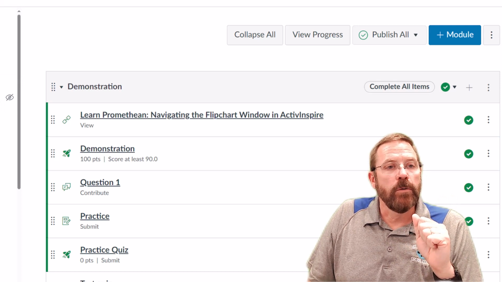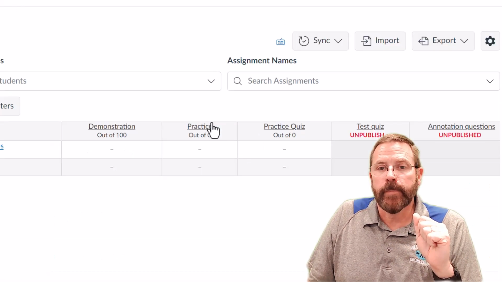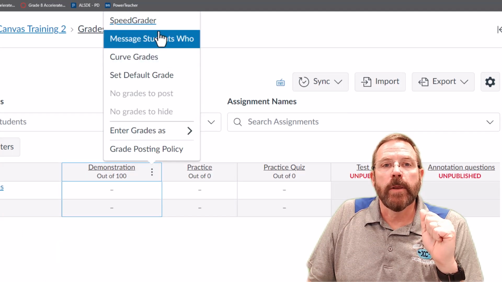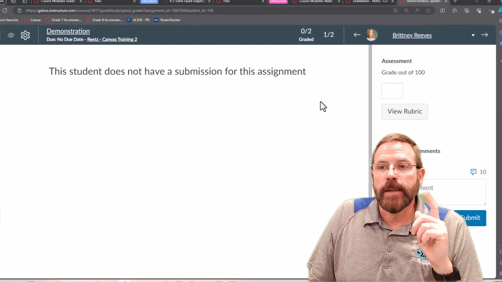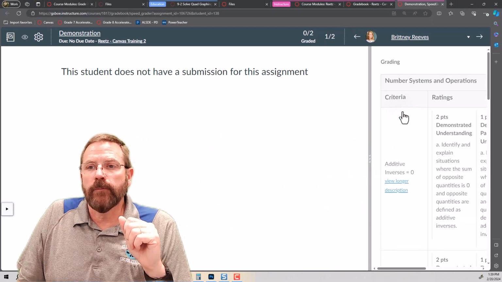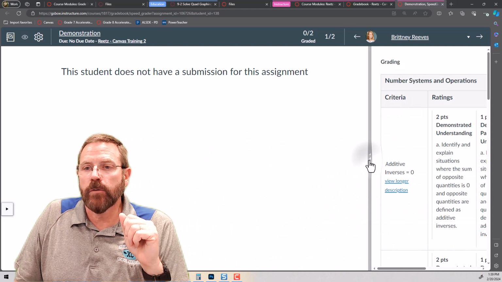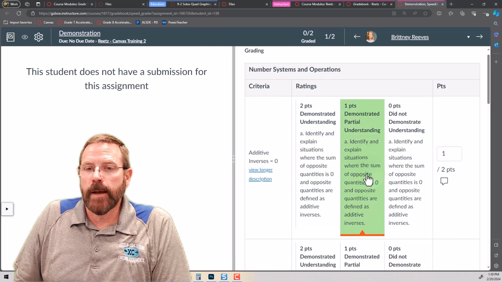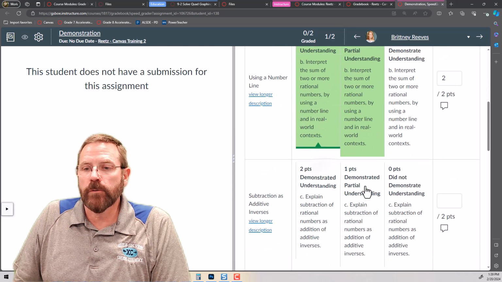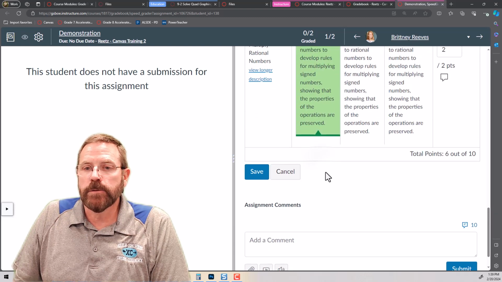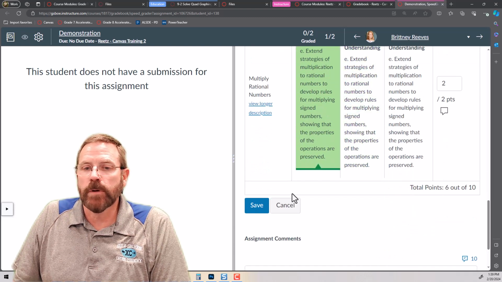I'm going to go to my grade section and click that demonstration assignment. I'm going to hit my speed grader, and inside speed grader, see where it says view rubric. Now I can click and view the rubric. I'm going to slide it out here so we can see what our options are, and we're going to say, well, they got that one, they really understood this, they had no clue on this, they were pretty good on that, and these two concepts here they mastered. So that added up right there to a 6 out of 10.